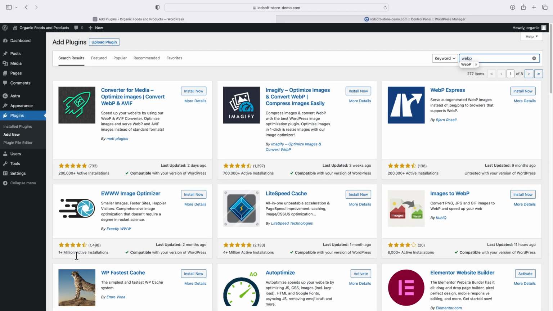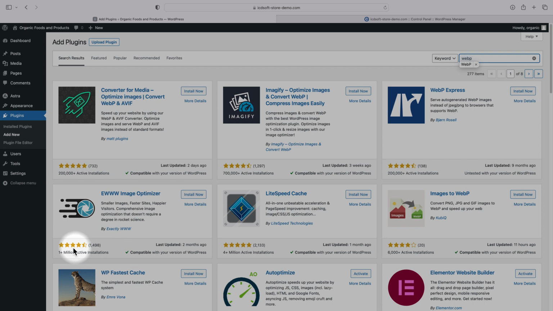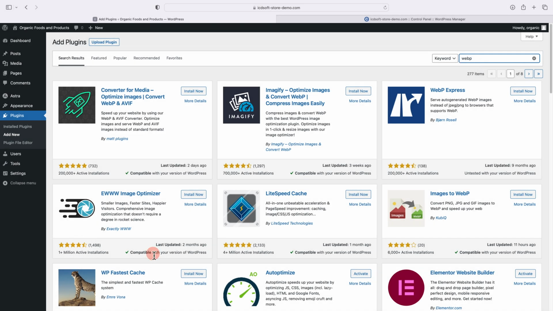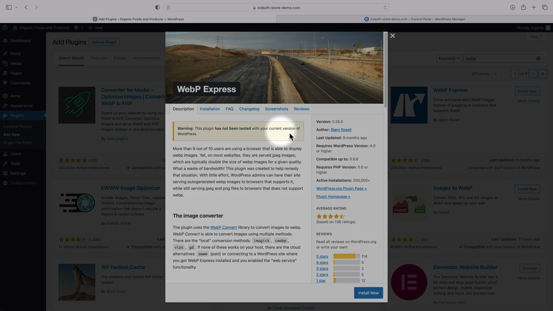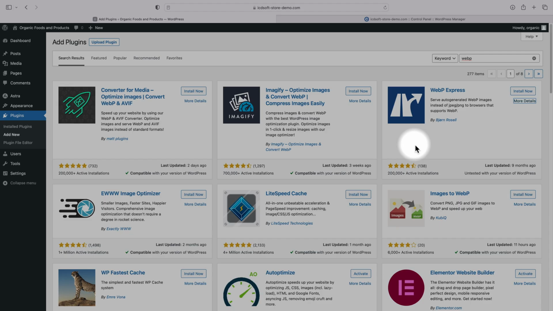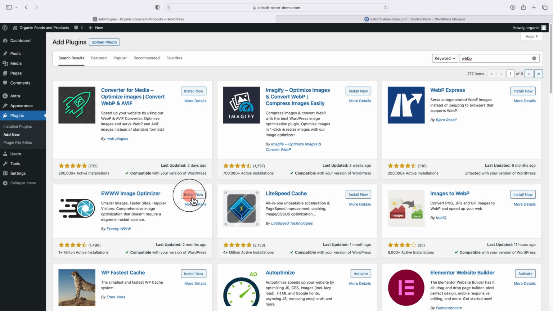You can see that it has over 1 million active installations, it has good reviews, and it's compatible with the latest WordPress. Unlike, for example, WebP Express, which is still a perfectly good plugin, but it hasn't been updated recently, so I'm not sure if it's still being actively developed. Okay, let's install and activate EWWW Image Optimizer.